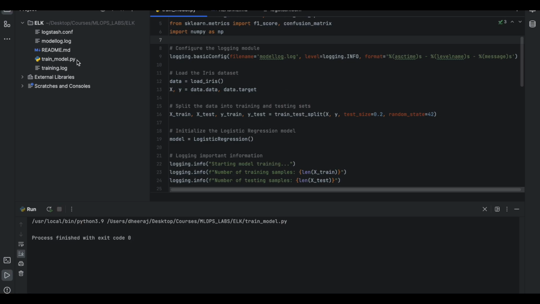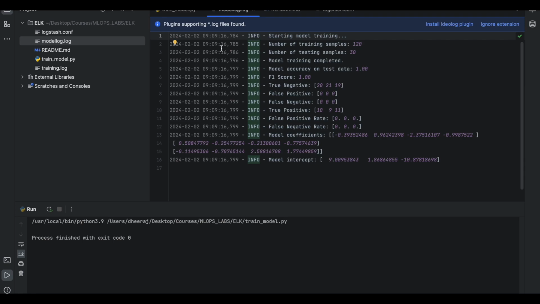Yeah, it's done. Now we can see the log file, which contains all the metrics that we have mentioned in the code. So these are all the logs that I wanted to log into Kibana. For this to be transferred to Elasticsearch and Kibana, we need Logstash.